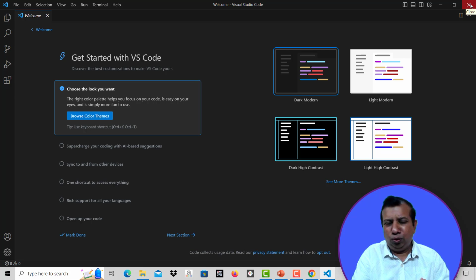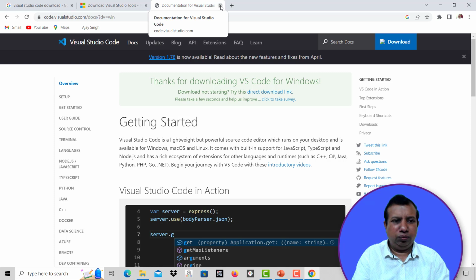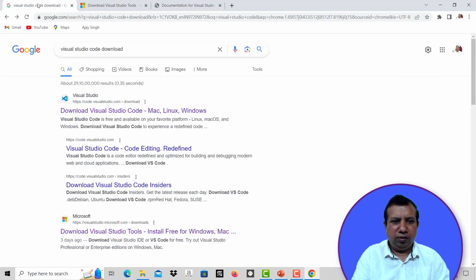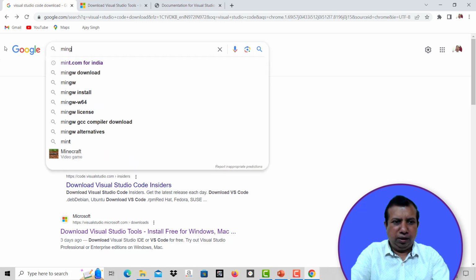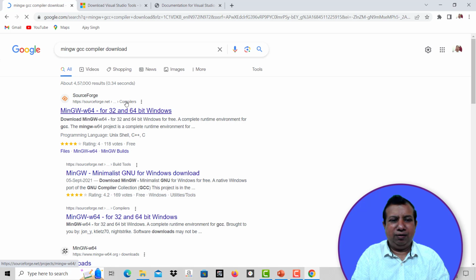Now, if you want to use C and C++ programming, then you have to install a compiler. GCC and G++ are the compilers for C and C++ programming. So here what we have to install is, just go to Google and search for MinGW GCC compiler download. Just click it and here you will get the first site.